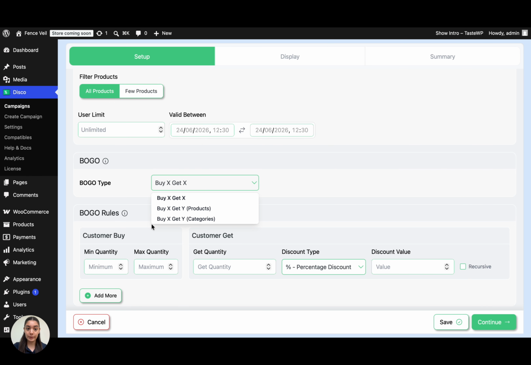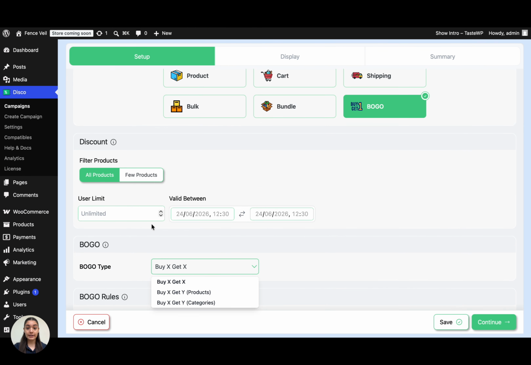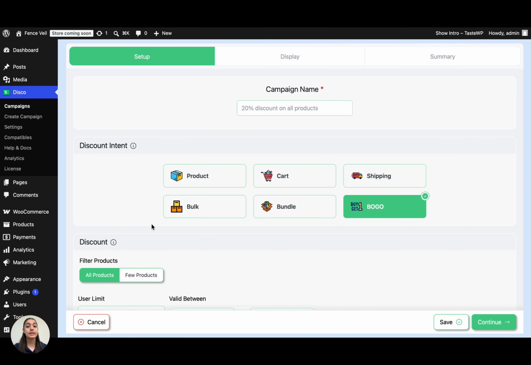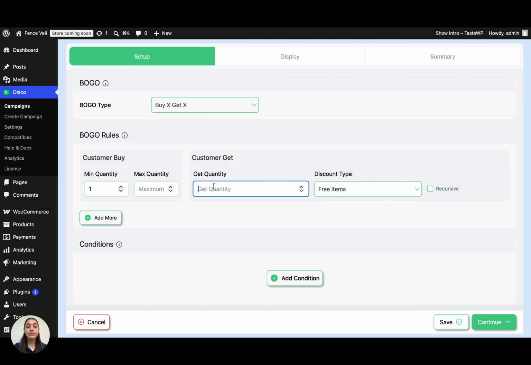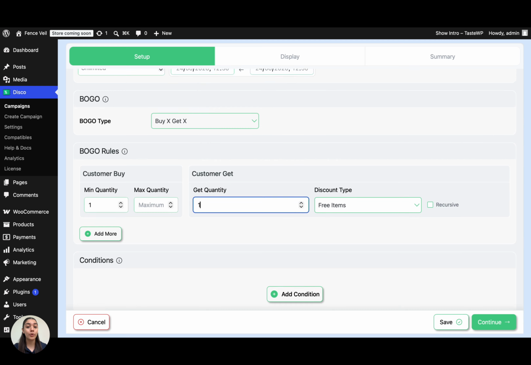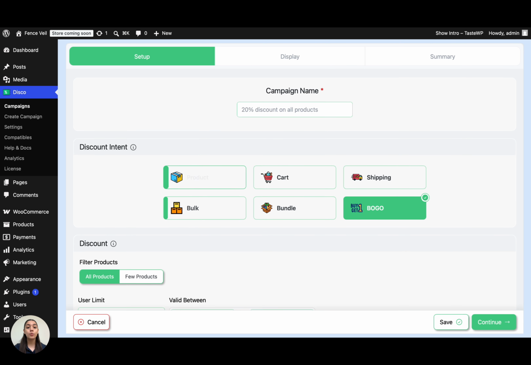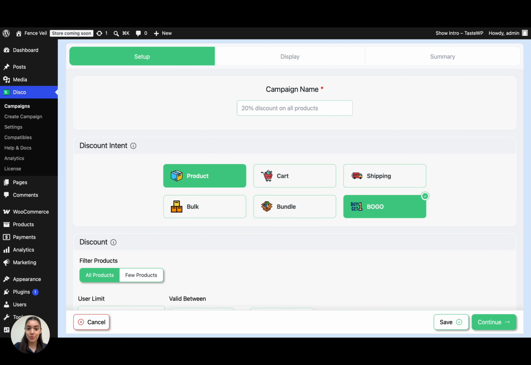getting socks for free. BOGO promotions are effective because they give customers extra value while encouraging them to purchase more. They can help businesses increase sales, improve average order value, and create more attractive shopping experiences. Now that we understand how a BOGO offer works, let's take a look at what we can create with Disco.